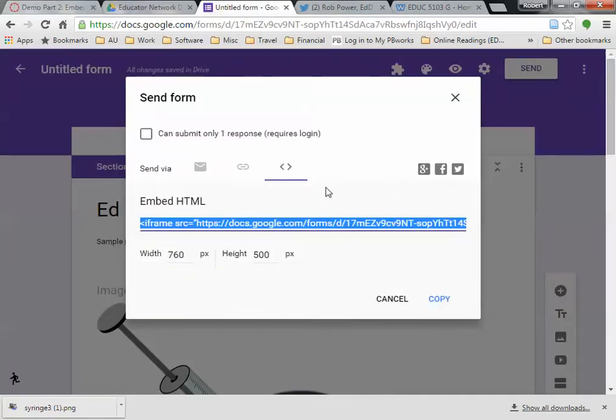So it's that quick and easy to create a mobile learning reusable learning object for any subject area. In this case, a healthcare example using Google Forms. It's very easy to set up branching activities using multiple choice questions. And it's very easy to get a link to send to your students or a code to embed it directly into your learning management system or your course web page.